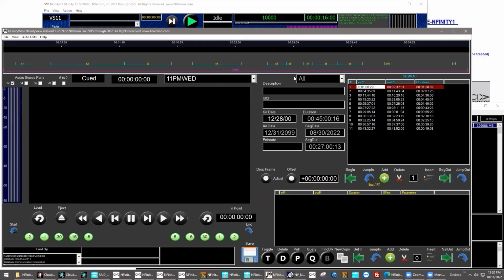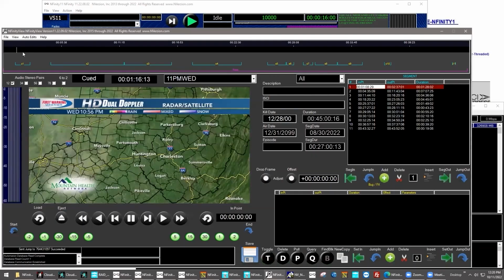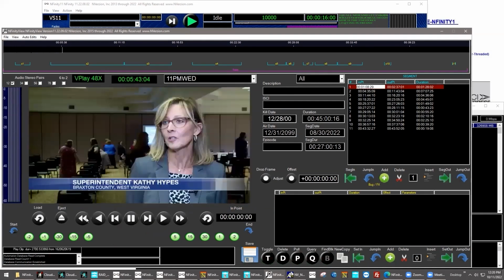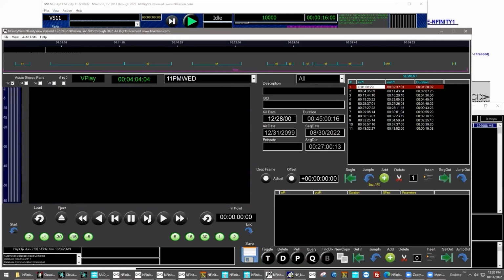As shown in this example, the 11 p.m. Wednesday news has been given 11 segments. These segments can be located by clicking the timeline bar at the top of the displayed interface. Transport controls allow for easy playout, playing backward, shuttling forward and backwards, and frame-by-frame jogging. Trim points and segment points can be easily found manually.